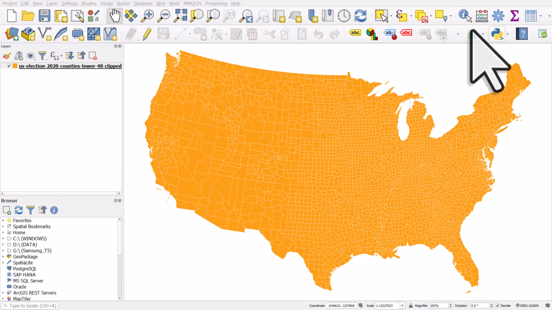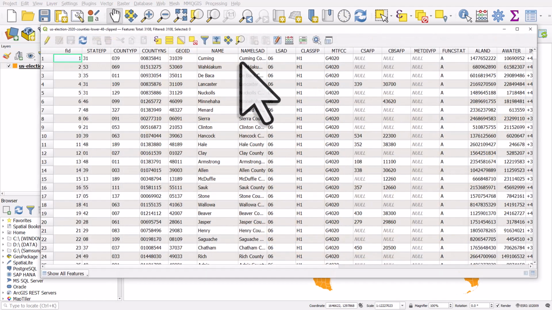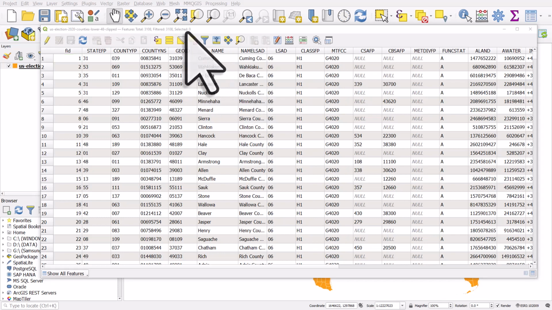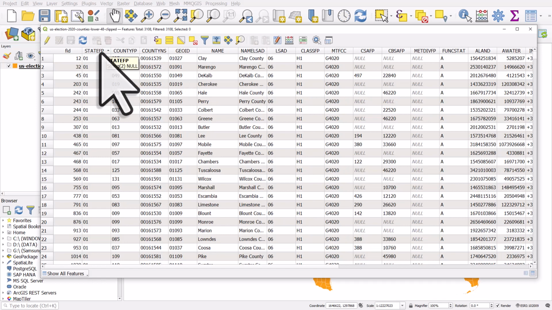So first of all, I'm going to look at the attribute table. In that, I can see if I sort this table by state FP, so that's the state FIPS code, what I can see is each state has a unique FIPS code. These are area codes for states. Counties have unique codes, so there's this GOID column, and that's got a unique code for each county.